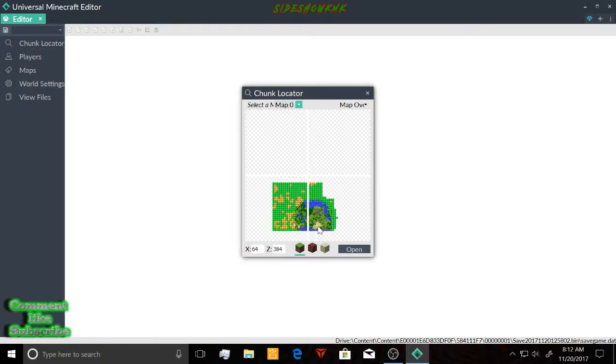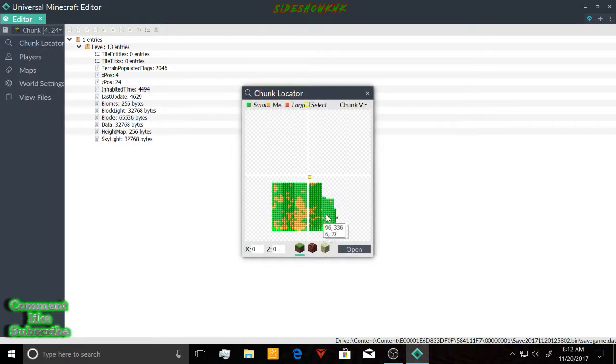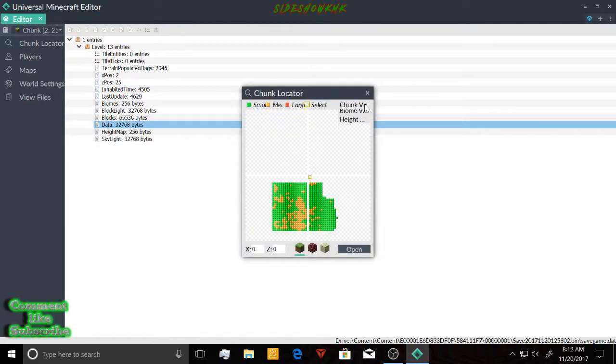If I click on the chunk, which it didn't, that wasn't it. Let's switch back to biome. I think it was over here somewhere. Not exactly sure, but there's a temple over there somewhere.